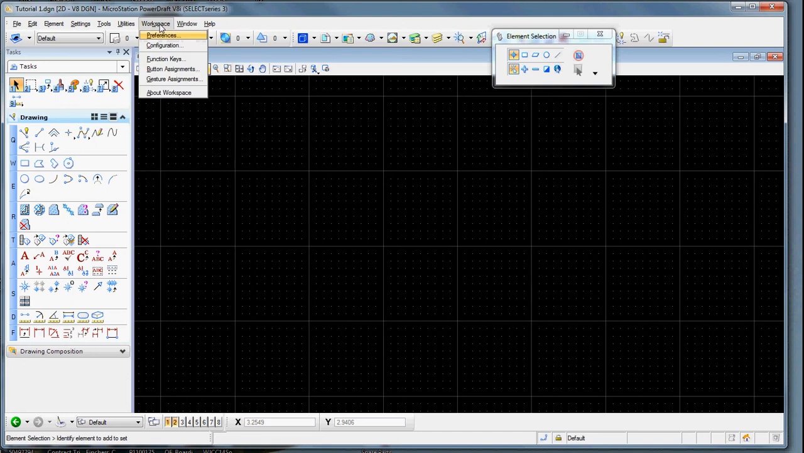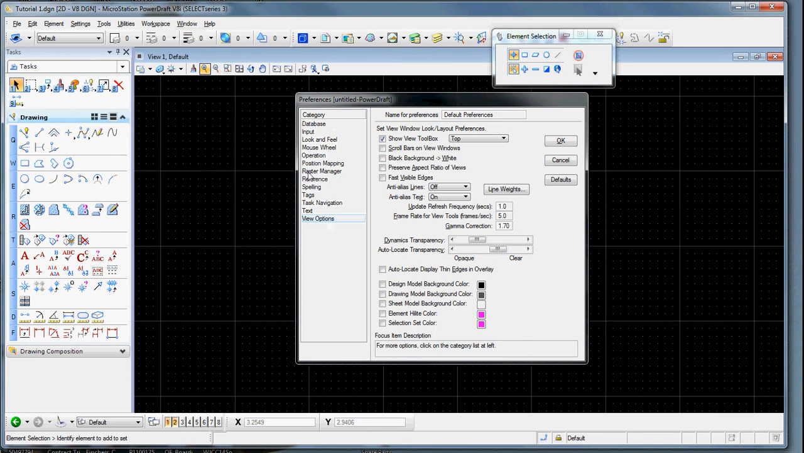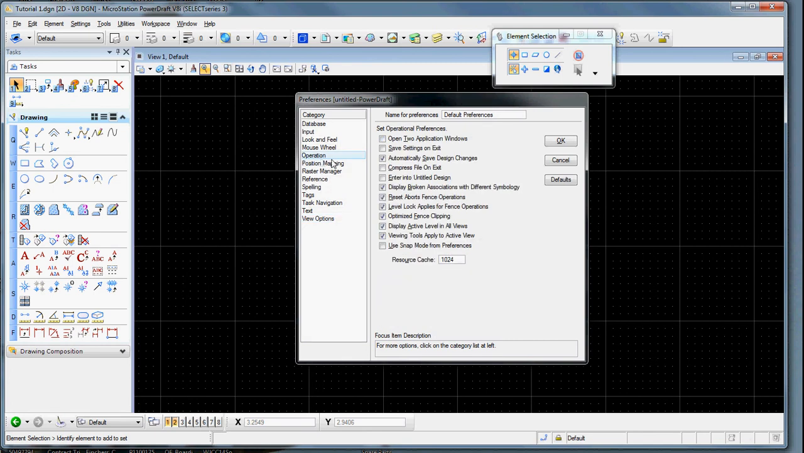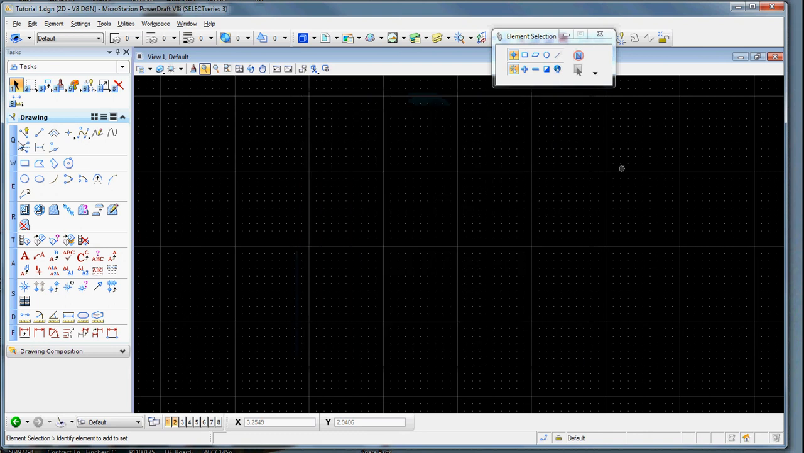Also, I'm going to go to Workspace, Preferences, Operations, and say save settings on exit. Now this is very, very important, because if I do not turn this on, I'll have to manually go and say file save settings at every stage. Okay, so I'm going to say okay.